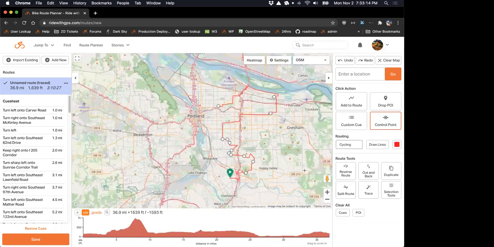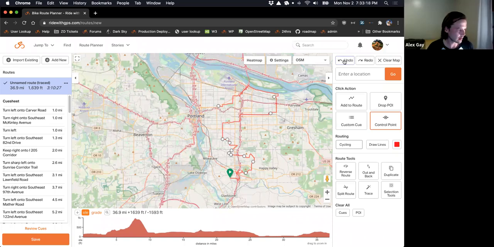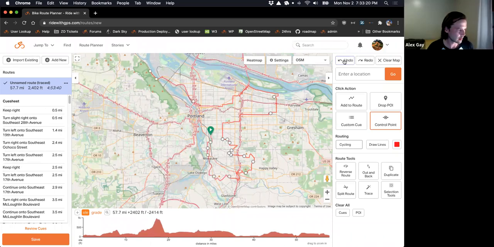Okay. Alex, can you undo the crop? Yeah. Like that. Cool. And then you can redo it.